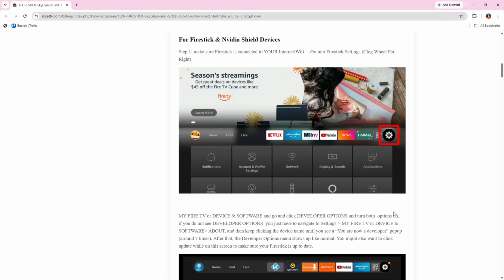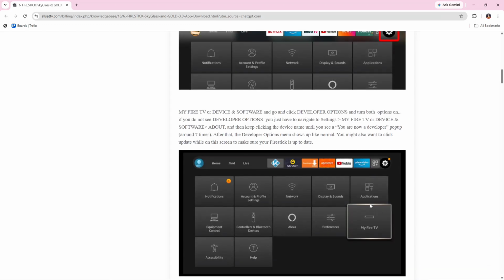How to install Skyglass on Firestick. So, first make sure Firestick is connected to your internet or Wi-Fi. Go to Firestick settings and then My Fire TV or device and software and go click developer options and turn both options on.